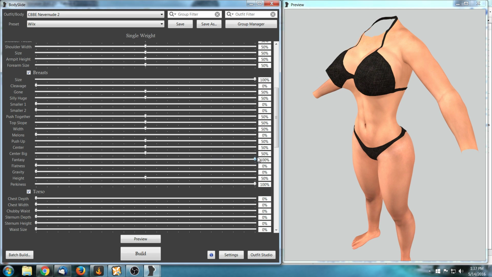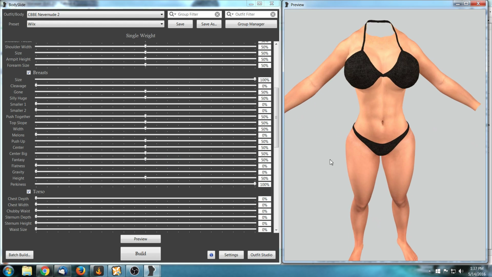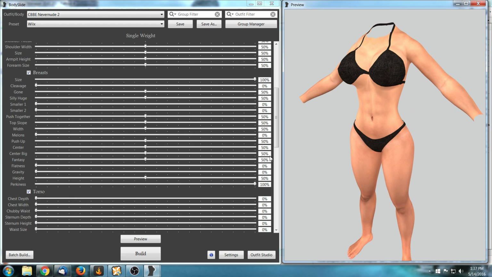If we push them up, again, they're getting bigger, and we're definitely changing the shape of them. So the further up fantasy is, the less they're affected by gravity, the more they fill out. So if you like huge breasts, this is a nice one to push up. I figured about middle for fantasy was good. To be honest, pushing fantasy all the way down will probably make them look more like real breasts.